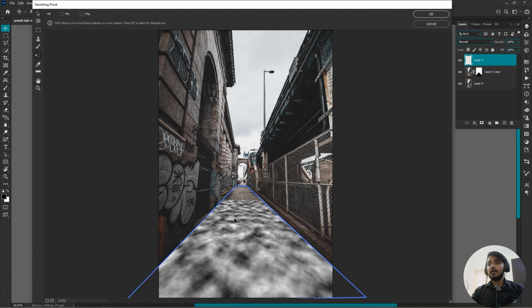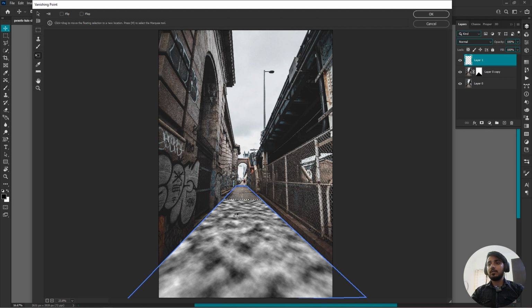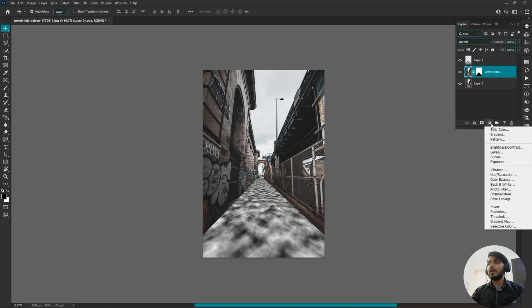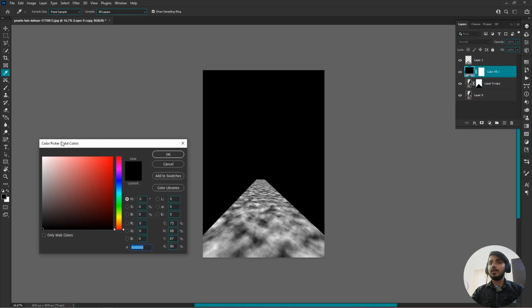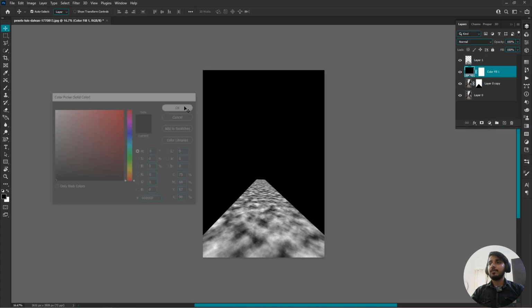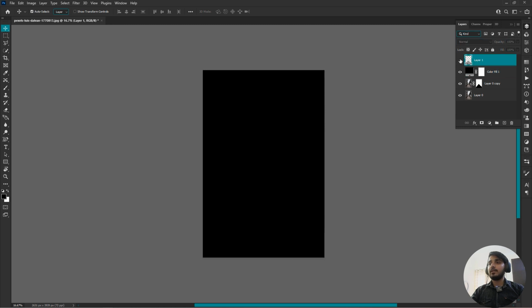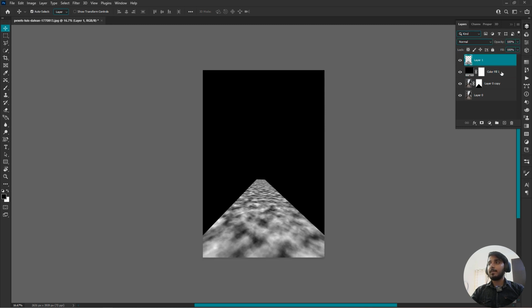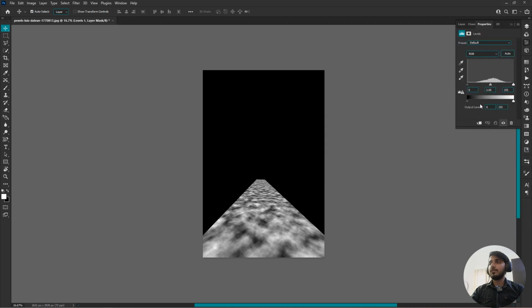Okay. Now you have to adjust it according to yourself, and for duplicating this image you have to hold Alt and duplicate it like this and click on OK and create a solid color adjustment layer. Choose black color and put it behind this render layer. Now simply create a levels adjustment layer. You can use curves also, but I will use levels.